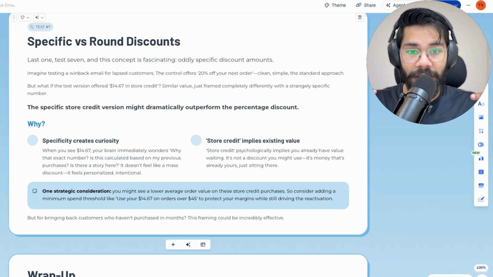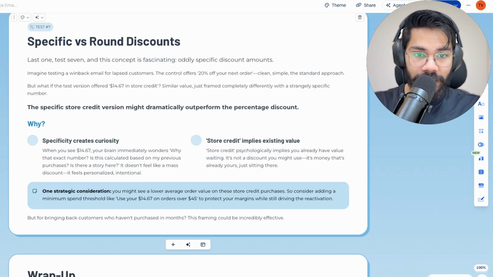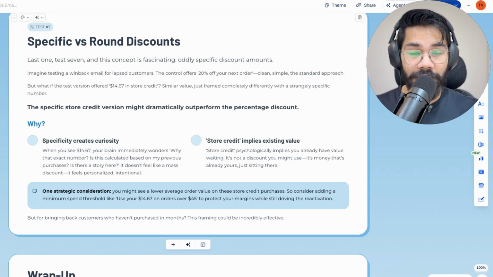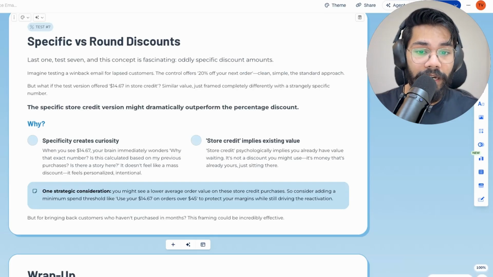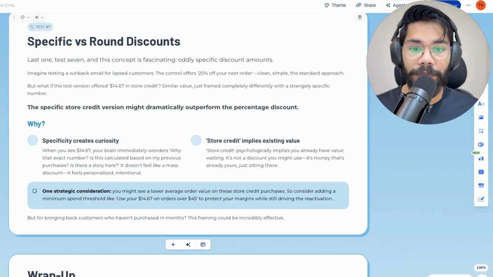And also, store credit implies that you have existing value, because psychologically it is implying that you already have value waiting for you. It's not a discount that you might use. It is money that is already yours. You're just sitting there to capitalize on it.